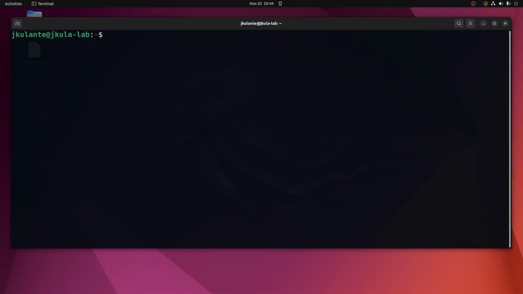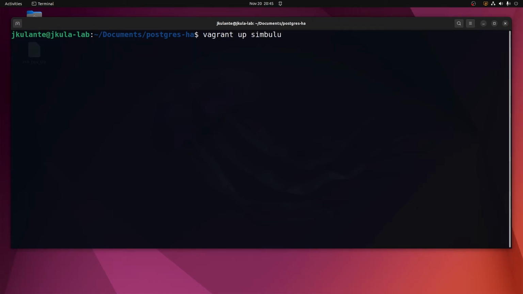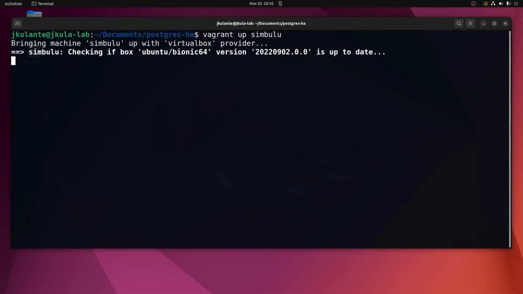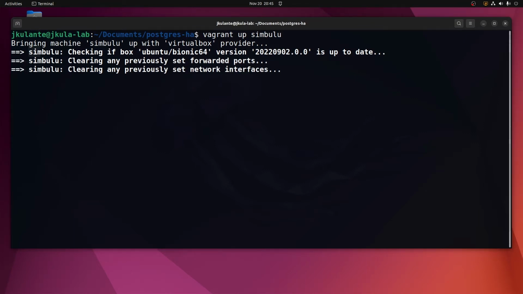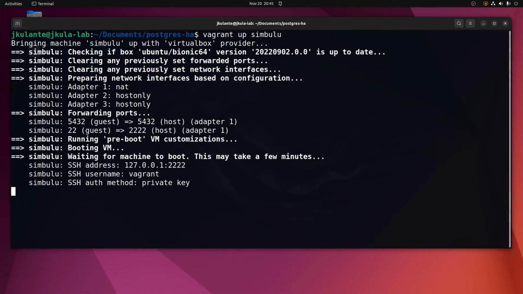First, we need to cd onto the directory where the vagrant file is located. Cd documents postgres, and make sure we have the vagrant file. So we do have the vagrant file, vagrant up Simbulu. So Simbulu is our primary server, and I'm using vagrant just because I wanted to demonstrate the way more than one operating system will be used in Postgres. I'll pause here and I'll be right back in a second.